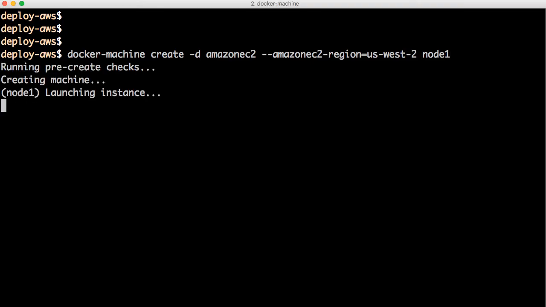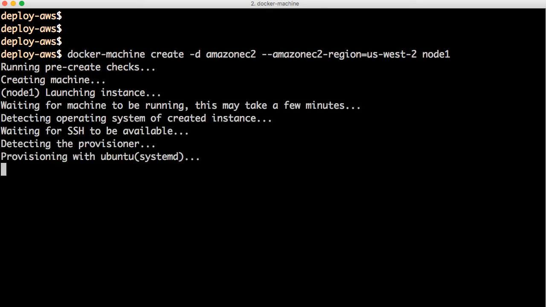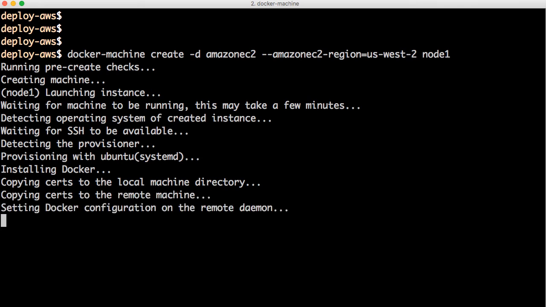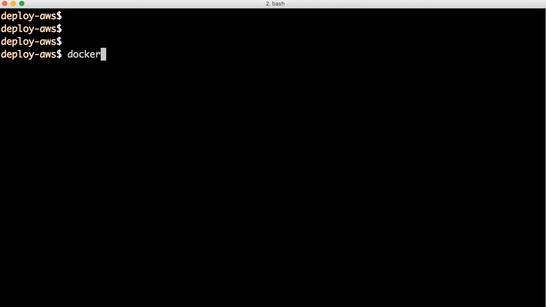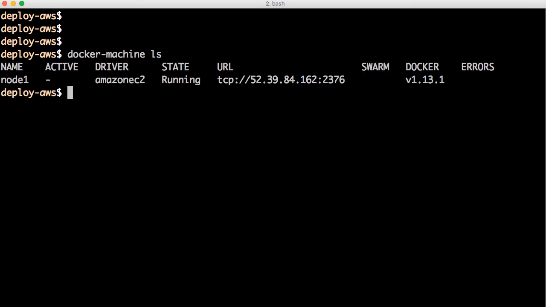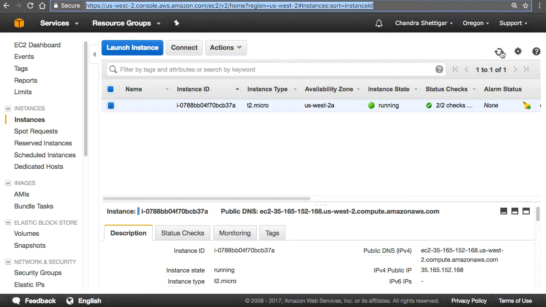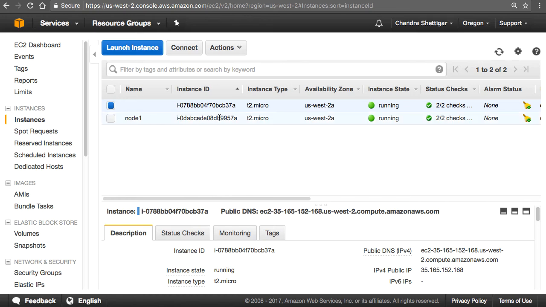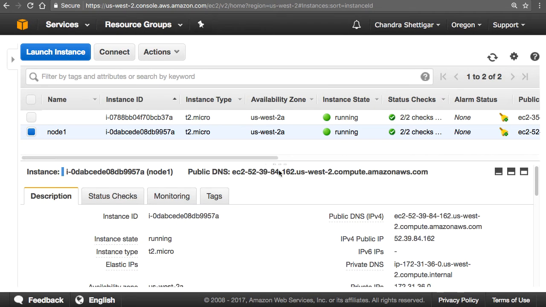Let's go ahead and run this command. This will take a few minutes, which creates a new EC2 instance, names it node1, provisions the operating system Ubuntu, and installs and runs Docker. And here we have this complete now. Let's do a docker-machine ls, which will list the Docker machines. We have node1 in here, and if we reload the EC2 instances page on the AWS management console, we have node1 in here as well.